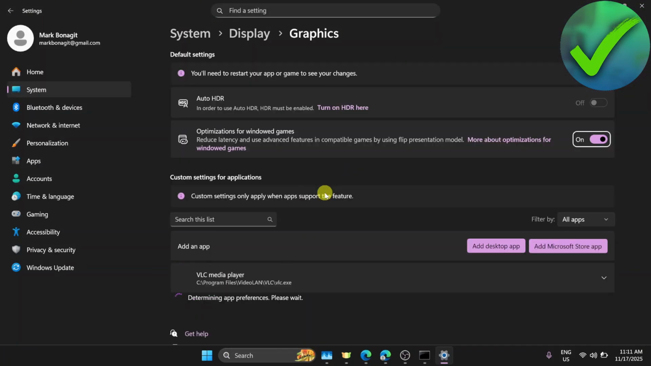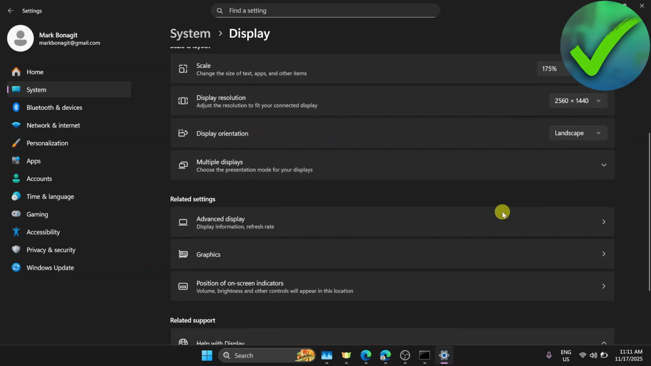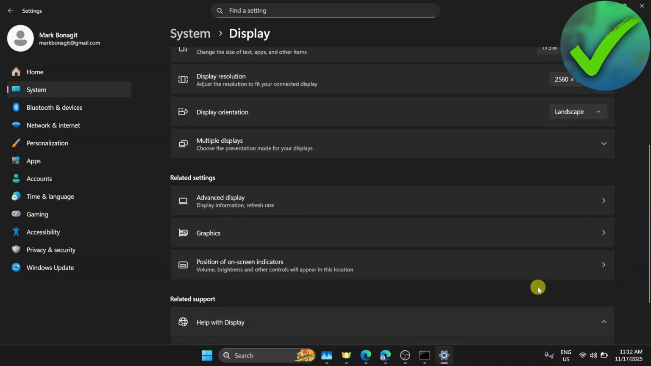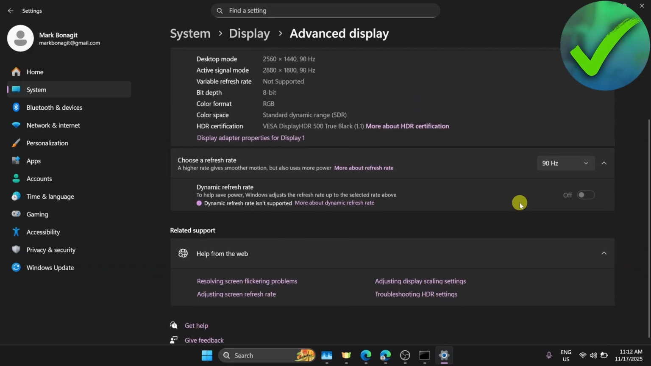In this part, what we're going to do is to go here on the display and then just scroll down until you see this advanced display. So in this part, for the refresh rate, all you have to do is to set it to the max refresh rate that you have. So for my computer, I have 90 Hertz. So all you have to do is to change that into that.